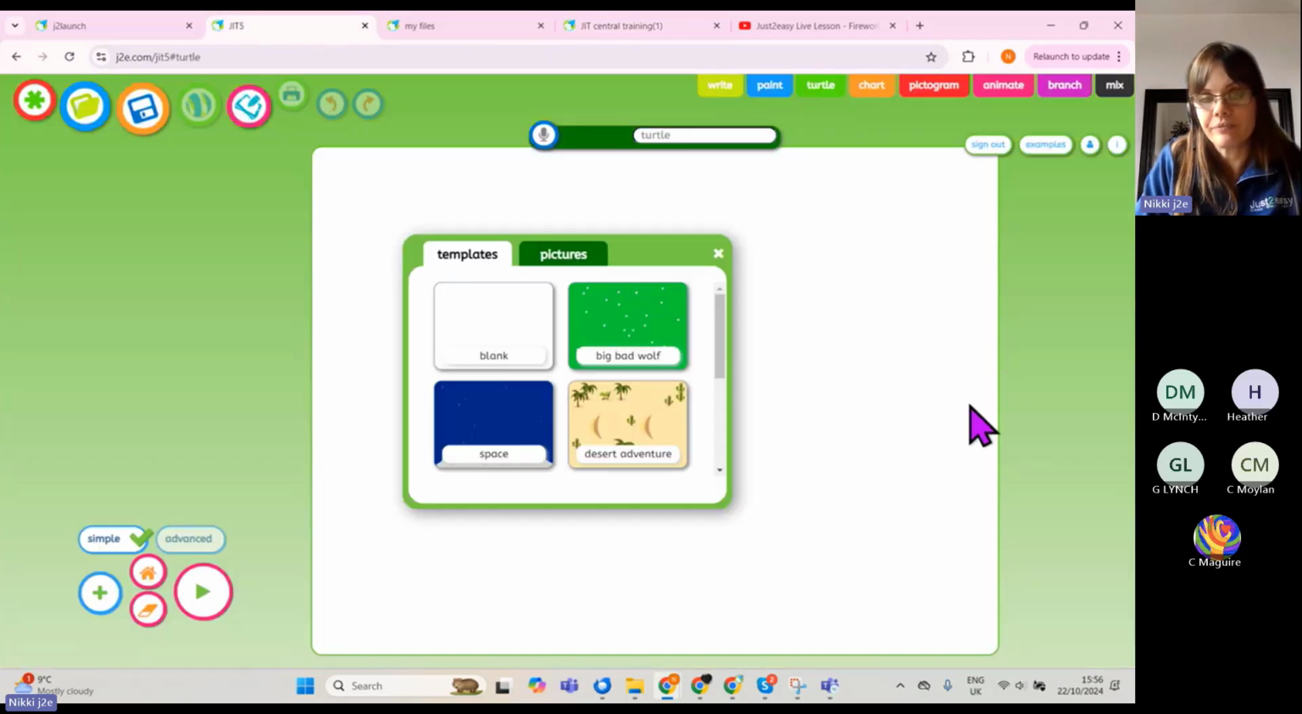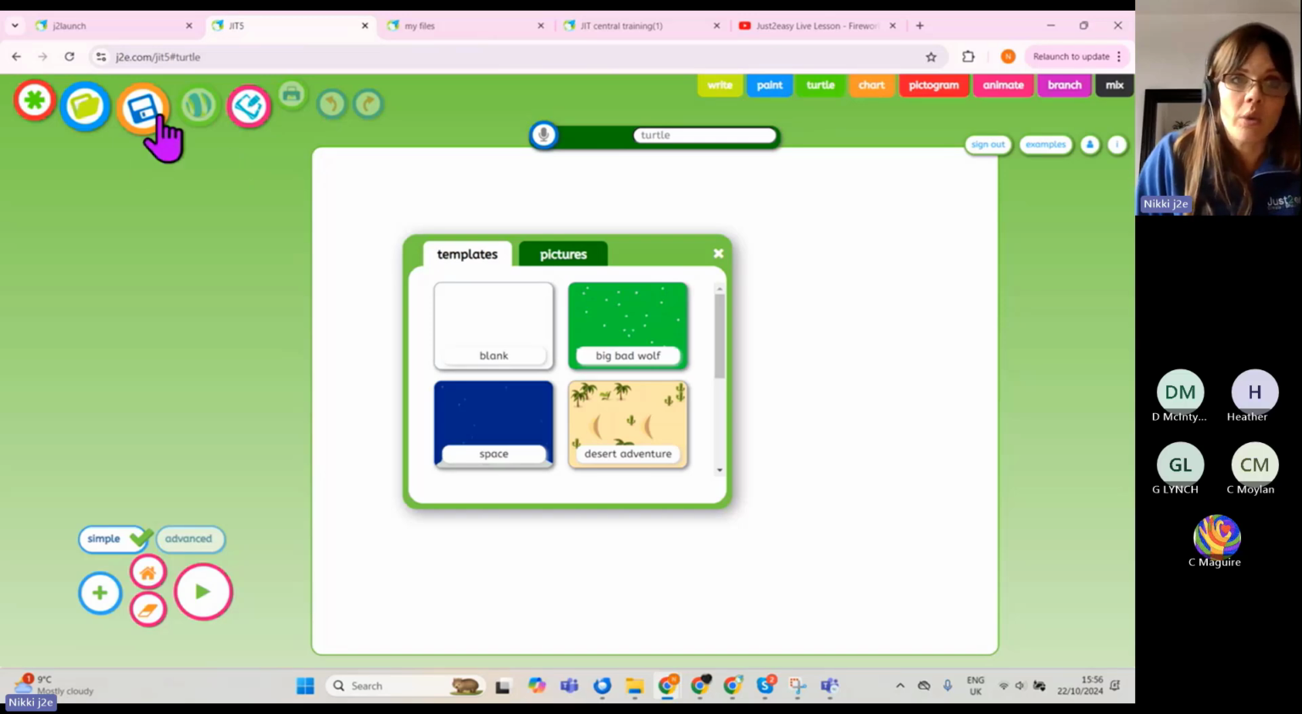So we've got Turtle here. So it loads up in exactly the same format. So you can see the consistency that's going throughout the tools here. The children pick it up really quickly. And you can see all the buttons stay the same.